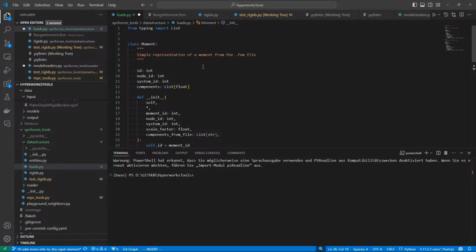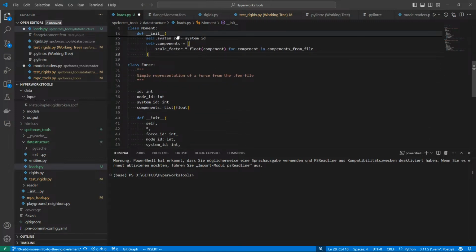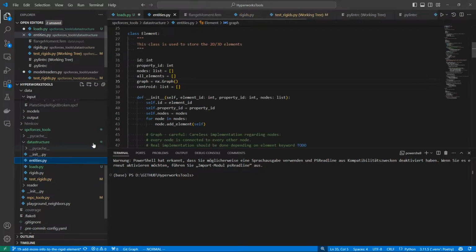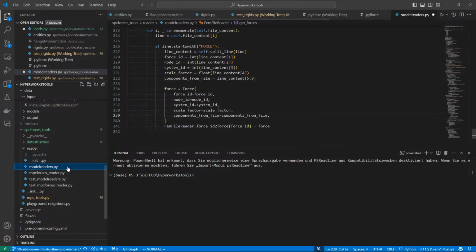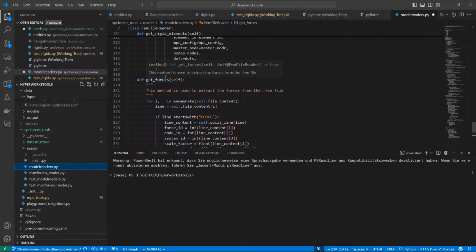All right. Okay. So let's just assume this works. Then let's go to the model reader and see where the forces are being created. So we have a get forces.